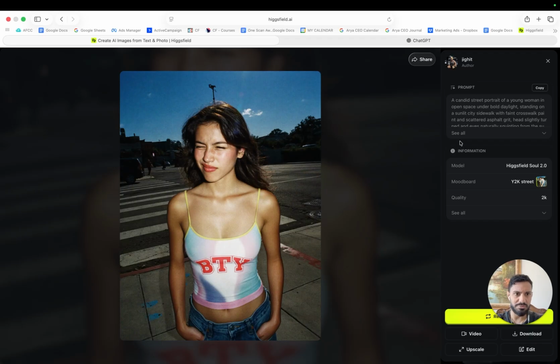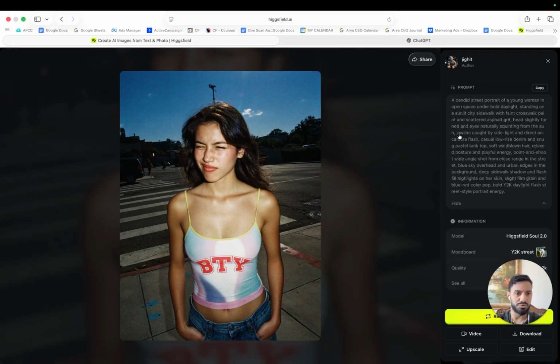Once you click on an image, guys, you'll see right here on the right is your prompt. The prompt is essentially the instructions you give the image model to tell it to make your image. What specific instructions are you giving it so that it can make exactly what you want?